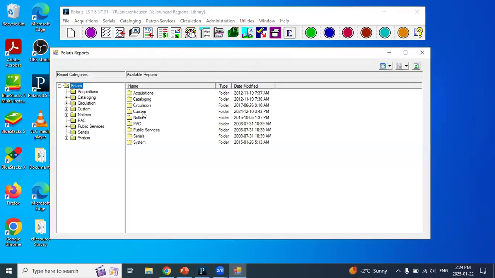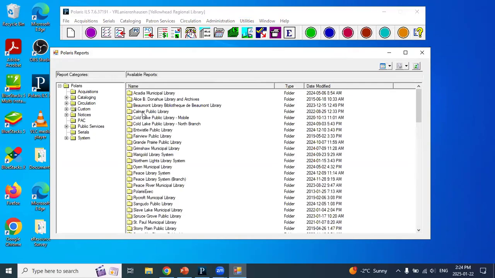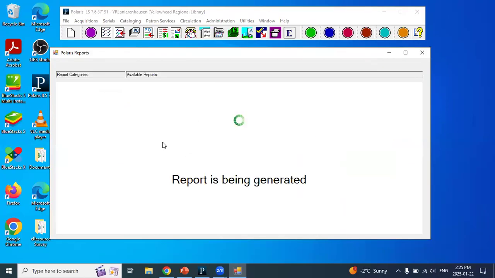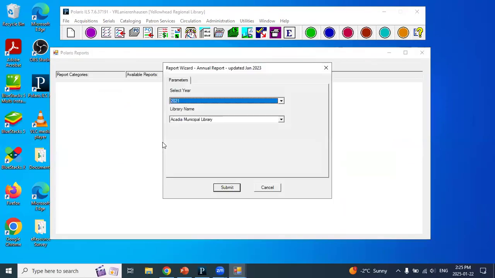Okay, and so this is going to be in the custom report folder because this is a custom report created for this specific purpose. So we click on that. We will scroll down, and it's the first of the actual reports here. You can see annual report updated January 2023. That's the last time that this report was changed. So we will open that up.